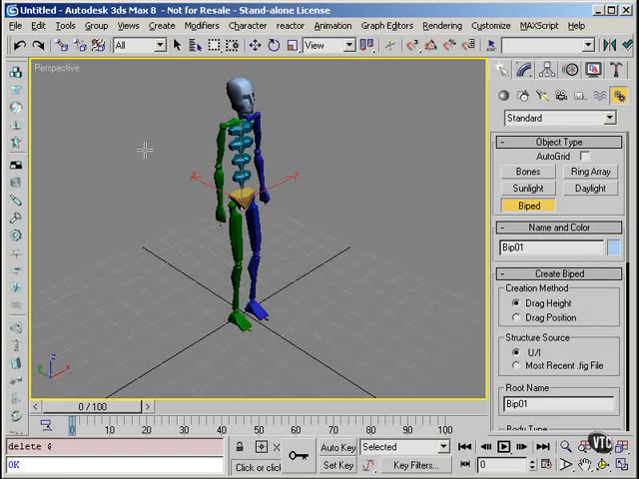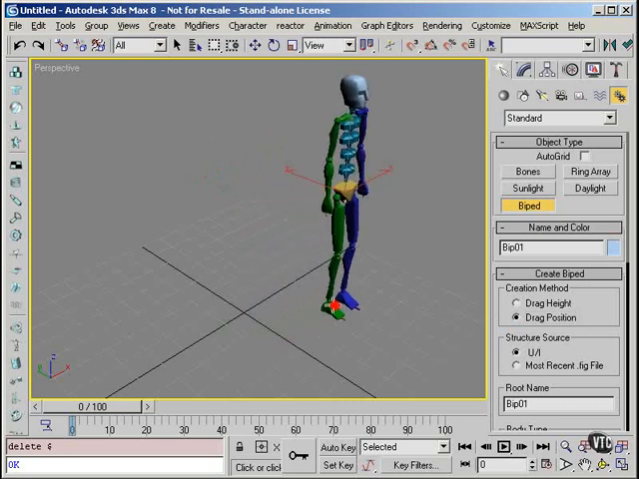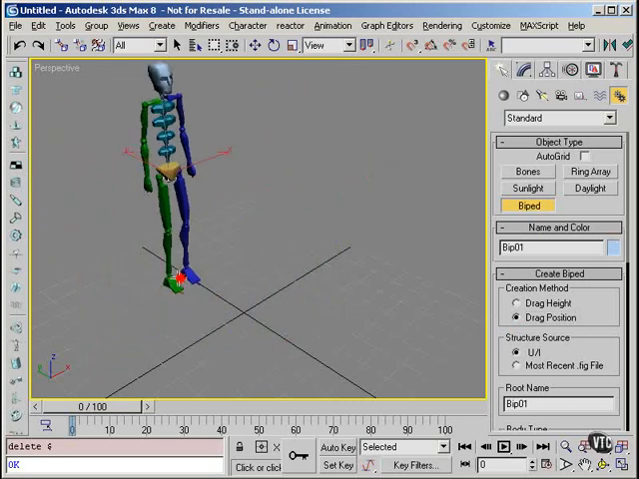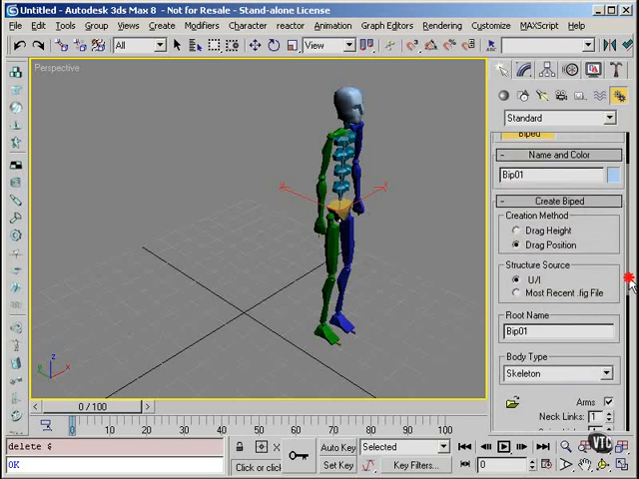I'm just going to delete that. If I drag position, then the height is a given, and as I drag, I'm determining the position of the biped. You can create the structure of the biped, that is, what bones it has, either using this user interface, we'll look at that in a minute, or using a figure file. We'll go into figure files later.